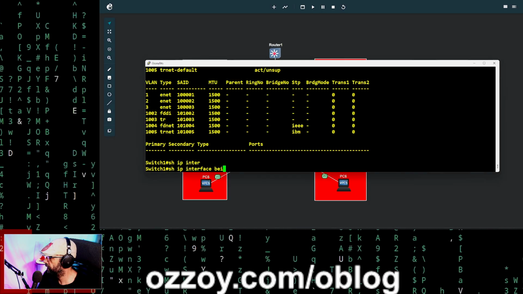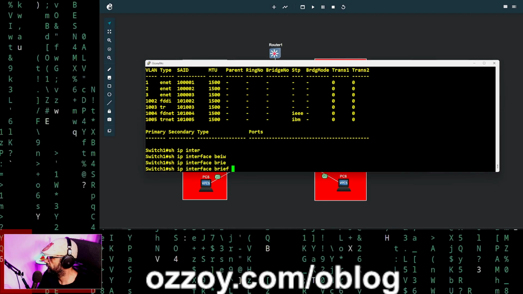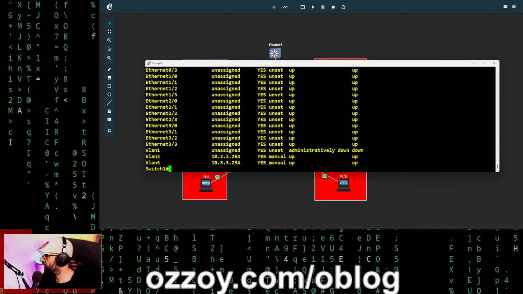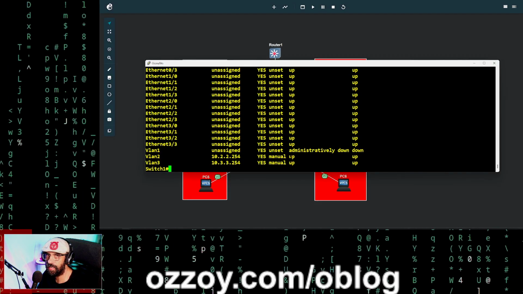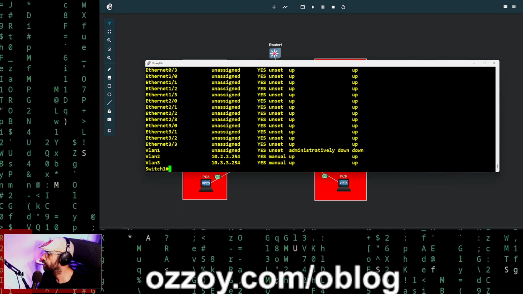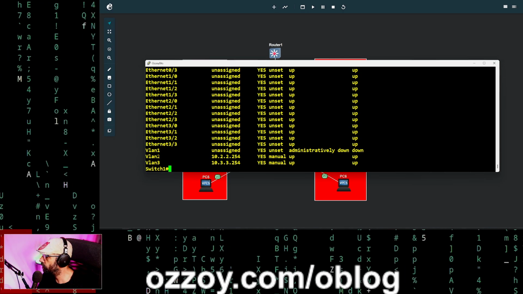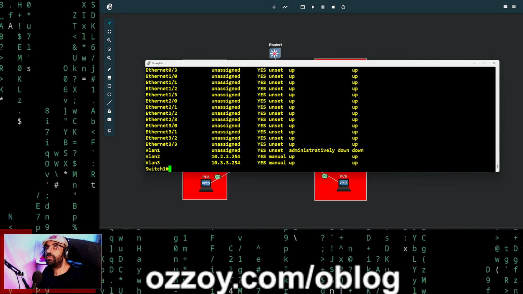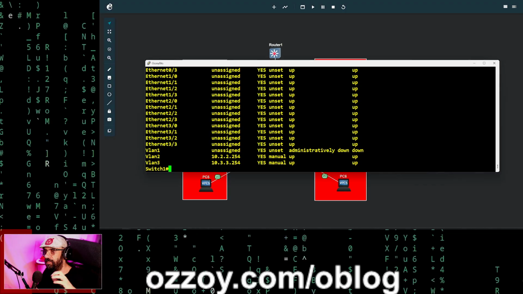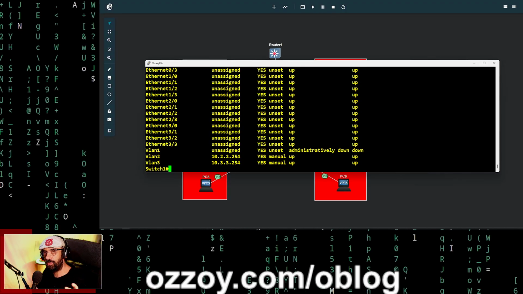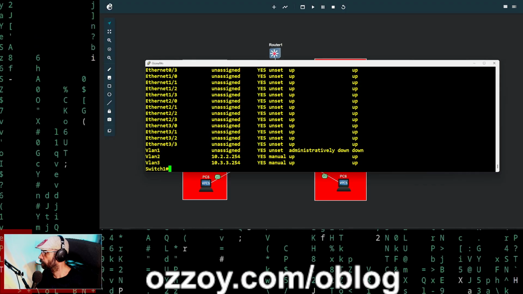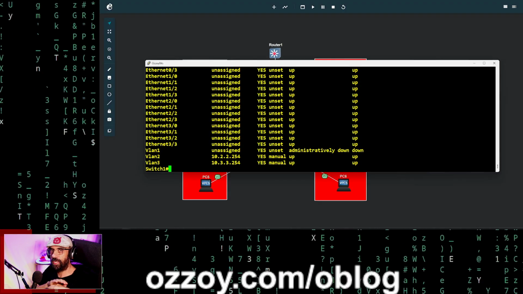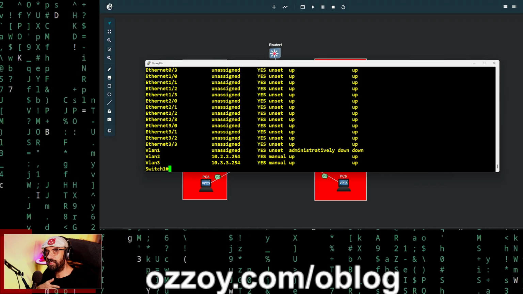Interface brief. All right, so it's up. If you see that this stays down or up down or anything of that sort, make sure that VLAN 2 exists and make sure that VLAN 3 actually exists. So you need to think about the switch now as two different entities. It's a layer 2 switch with layer 2 stuff, and it's a router.